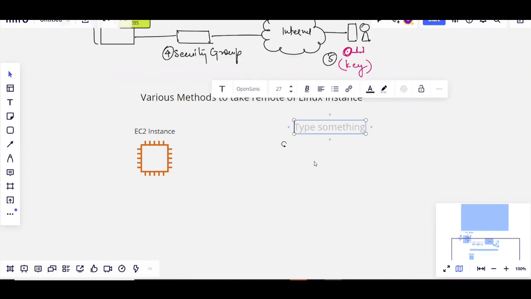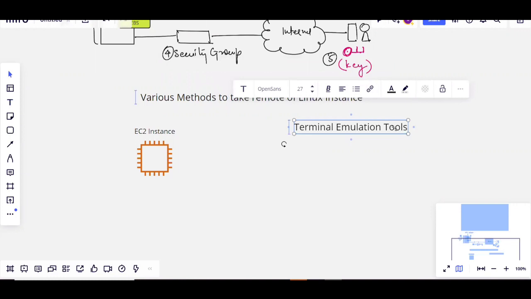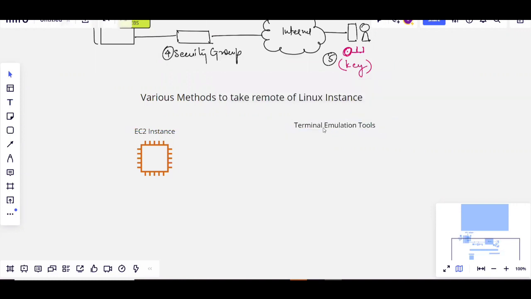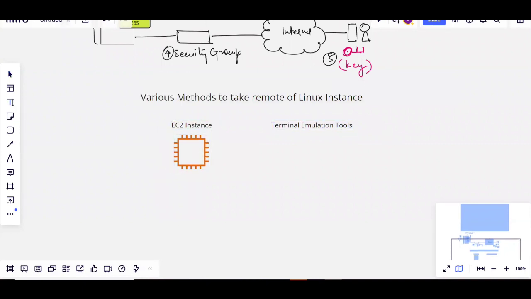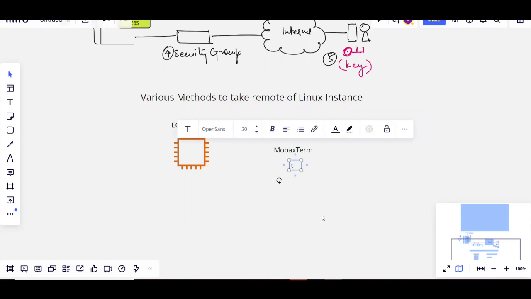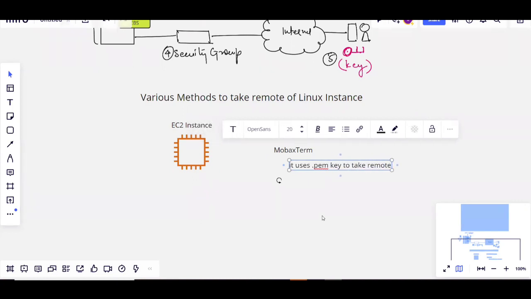First is terminal emulation tools. Under this terminal emulation tool, we have one software called MobaXterm. And MobaXterm uses a .pem private key to take the remote, right?